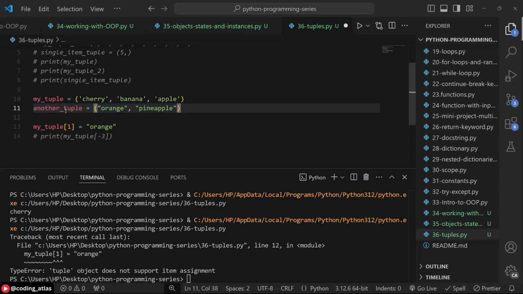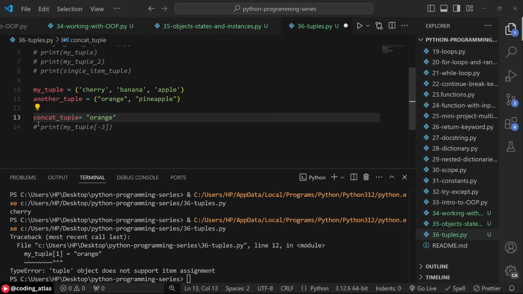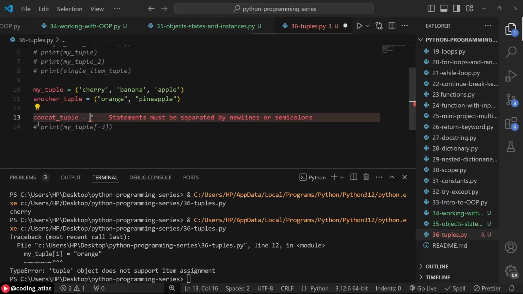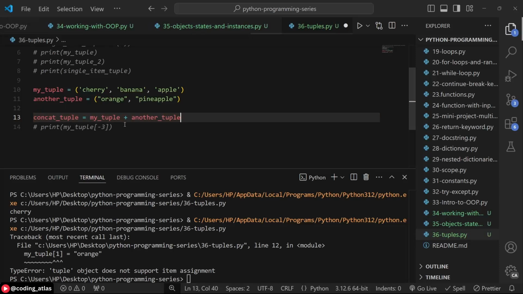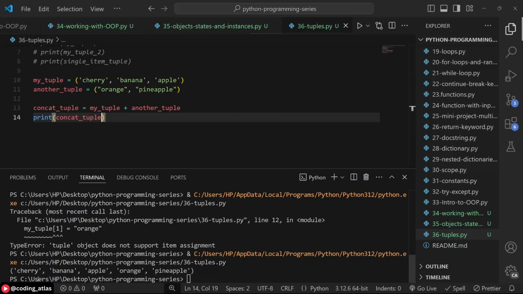Okay, so you can concatenate both tuple and my tuple. Let's concatenate it into another variable. You can call this concat tuple. Okay, so to concatenate them, you use the plus operator. Then you have my tuple plus another tuple. Okay, so now let's print concat tuple and see what we have. Okay, if we run this now, what do we have? So you can see we have cherry, we have banana, we have apple, we have orange and pineapple.